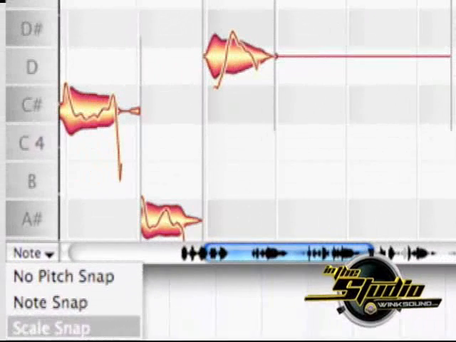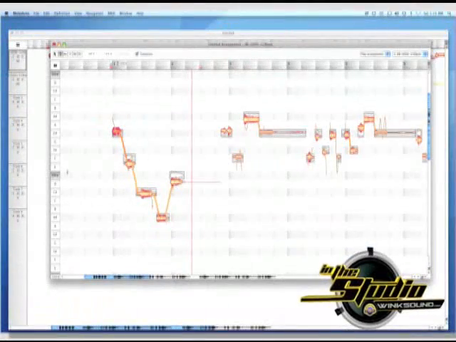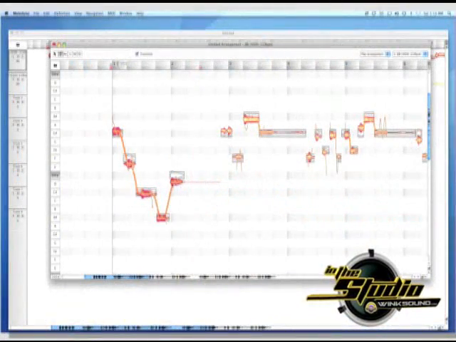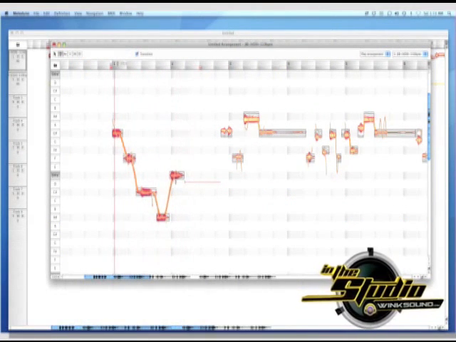Let's choose scale snap. The first thing we notice is that Melodyne tells us what key Nisa is singing in. If we select these notes and double-click with the edit pitch tool, they will snap to the closest interval in that selected scale.